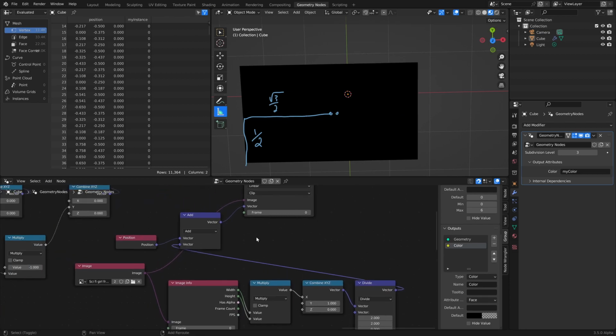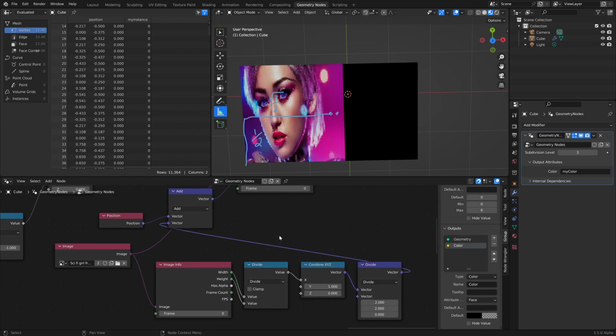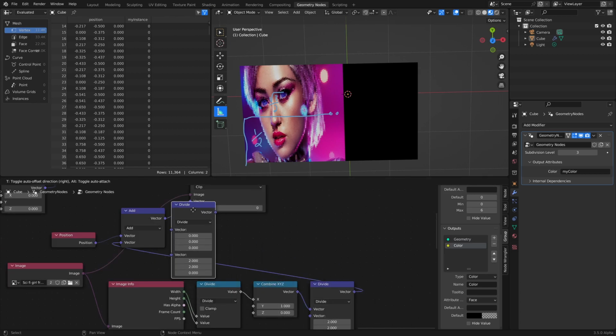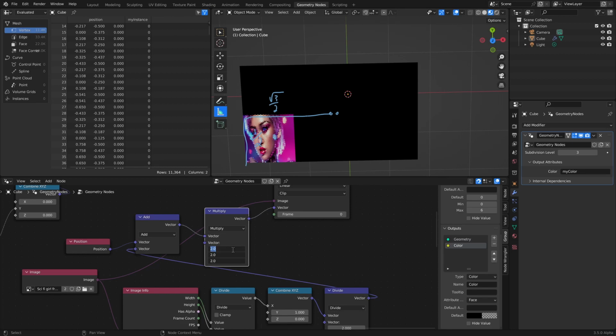Oh, and I just realized I didn't set this to divide. I think I misclicked. This will offset the image, so when we scale it up in the x-axis by the right amount, the center of the image will be the center of the rectangle. Now we have the correct offset, but the scale is wrong. Duplicate the divide vector math node and place it after the add node. Set it to multiply, and then set all these values to 1.